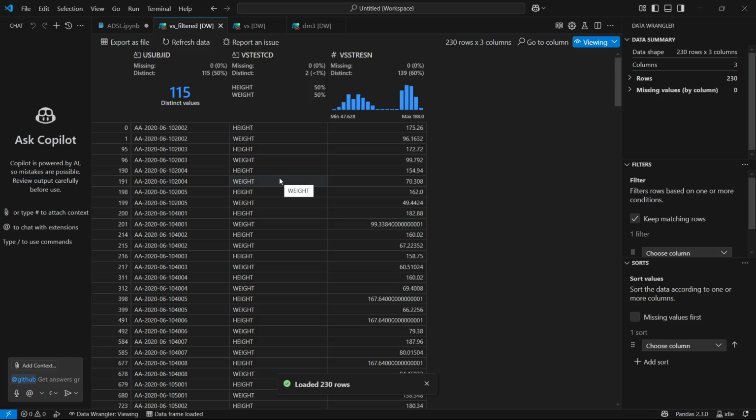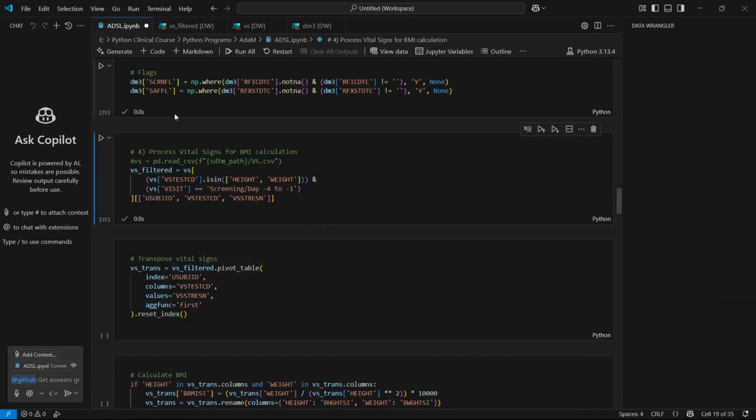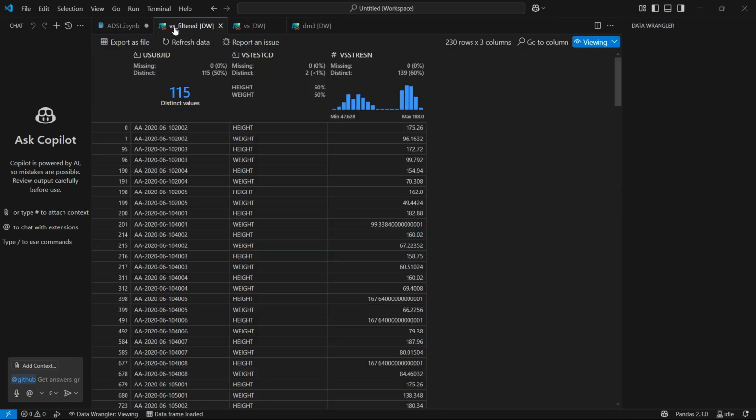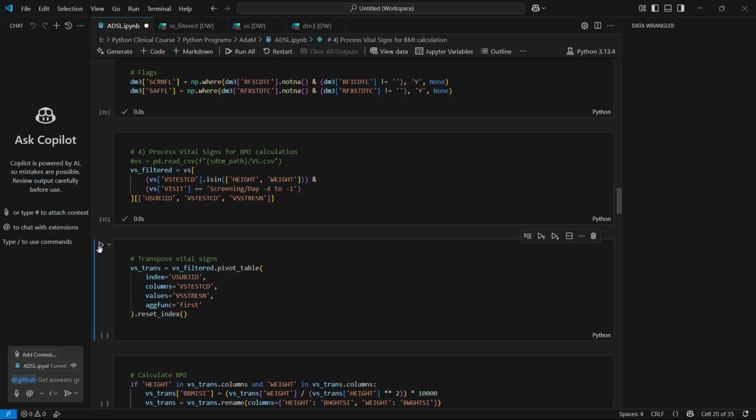In these three columns, I'm transposing them because I want height and weight to become the column headers on top, with the values going below them by unique subject ID. Okay, so let me run this one. So, VS trans there.